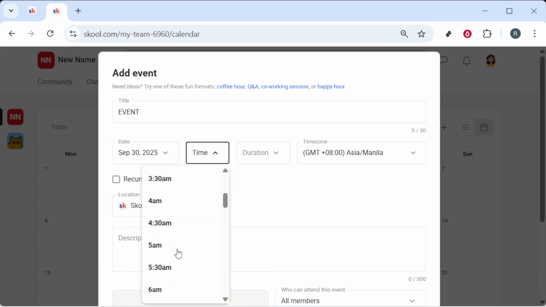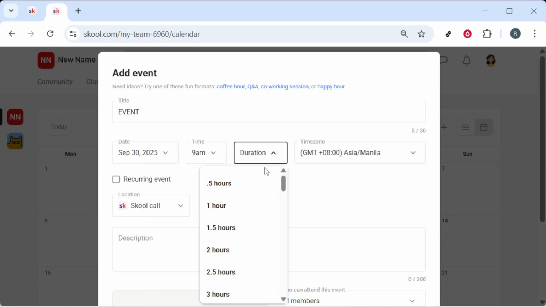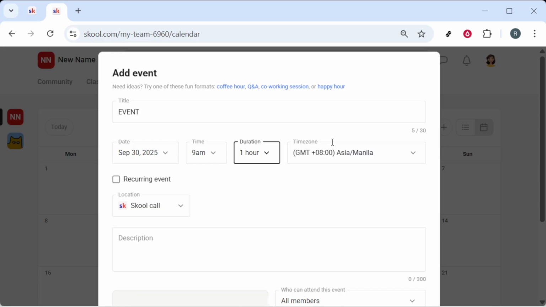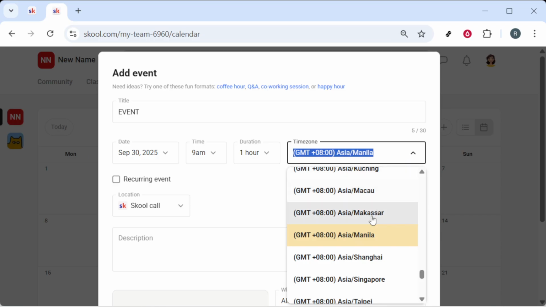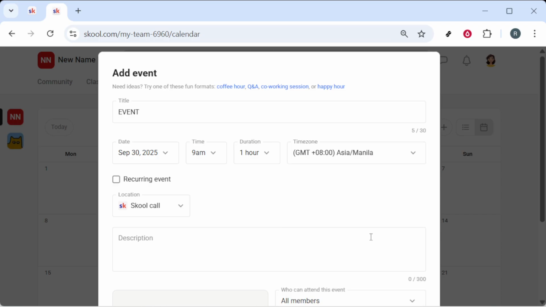Next, it's important to decide how long your event will last, so navigate to the duration section. Carefully select the appropriate duration that best fits the agenda you've planned. Don't forget about your participants' convenience, especially if they're from different parts of the world. Click on the time zone field and select the accurate time zone to ensure everyone is on the same page.